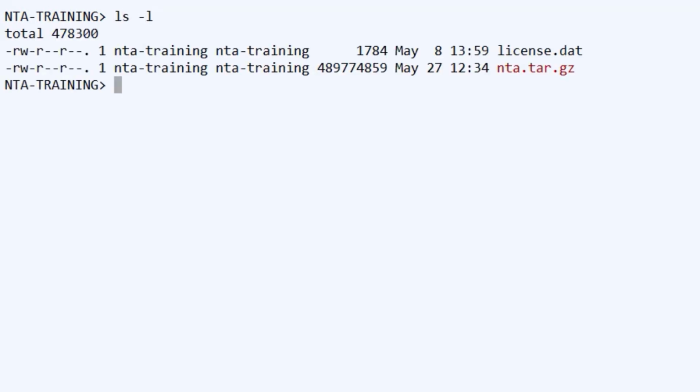Log into the Linux system and go to your working directory. Check the local working directory. Here we have the license file and the container image. Load the Docker image from the image file.